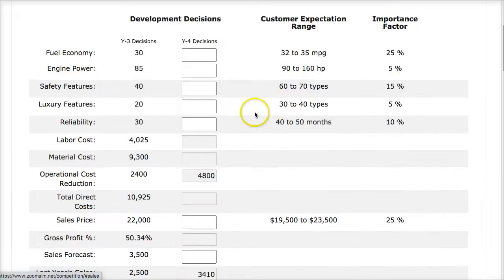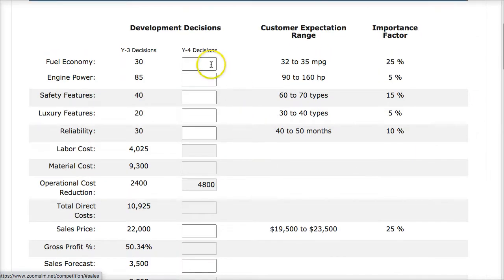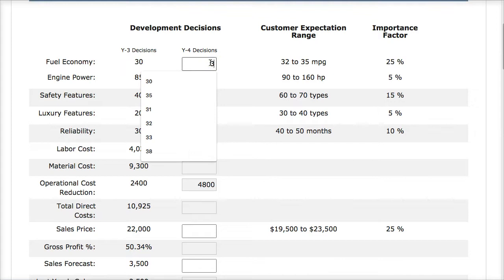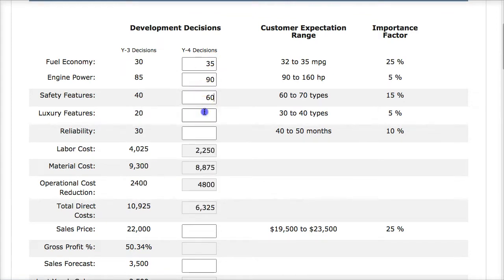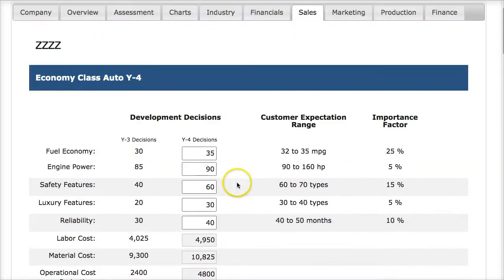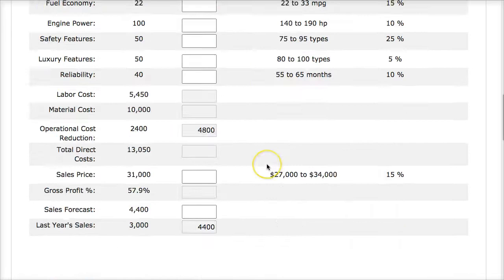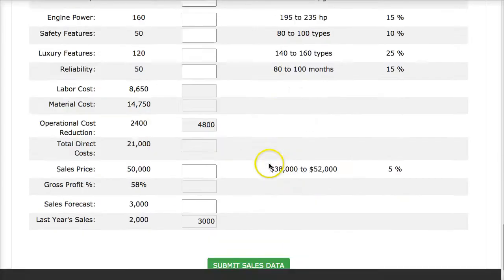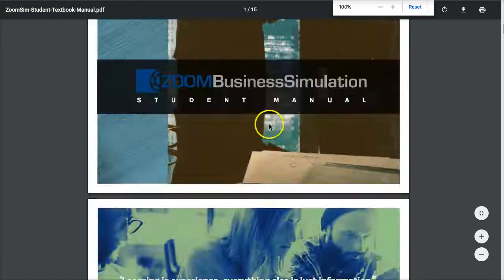So now on my sales page, I'm going to have to try to redesign the car. Again, I'm trying to make a car that is better than the previous round, because customer expectations have increased, as customers' expectations tend to do, and I want to make sure that I can get a higher profit margin. And like I had said many times before, I like to use the student user guide to get information about forecasting and information about marketing.